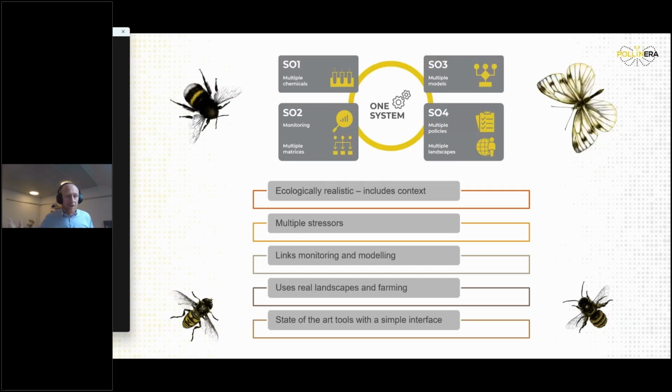So the vision for PollinERA is to create this one system framework where assessments should be ecologically realistic, take into account a variety of contexts. They should account for multiple stressors, and it should link monitoring and modeling. And it should also take advantage of new advances and state-of-the-art tools. Often these are perceived to be complex, and they can be complex, but what we want to do is ensure that they are robust and trusted, and also user friendly.